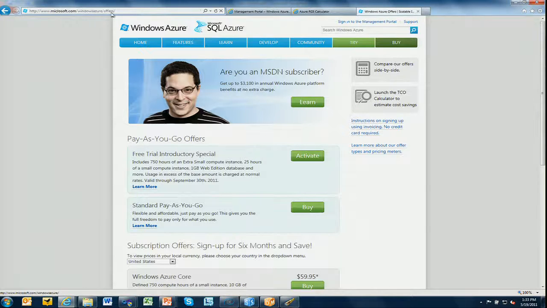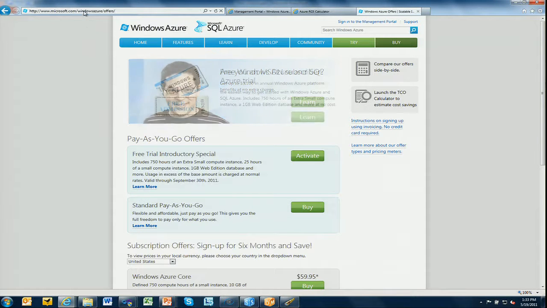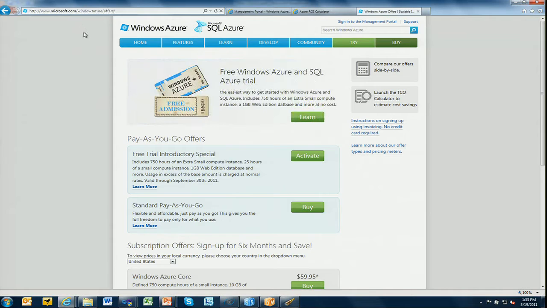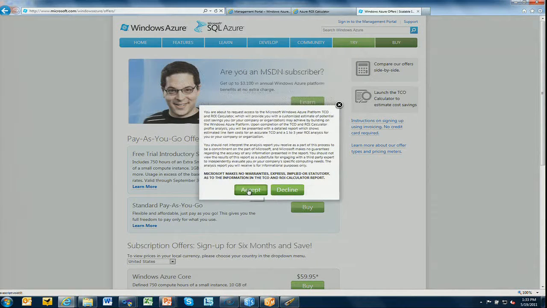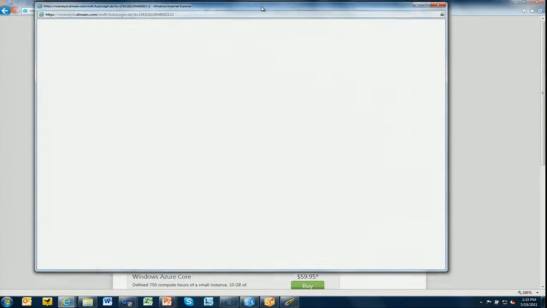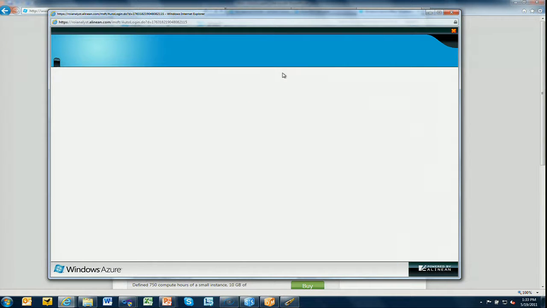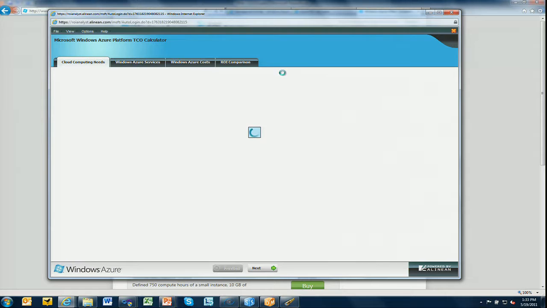If I flip over here, if you go to Microsoft.com/Windows Azure and click on Offers, which will be here under the Buy column, you'll see right over here, Launch the TCO calculator. TCO stands for Total Cost of Ownership. So I have to accept the terms and conditions of that. It's going to ask me to fill out a little bit of profile about the type of company I am.